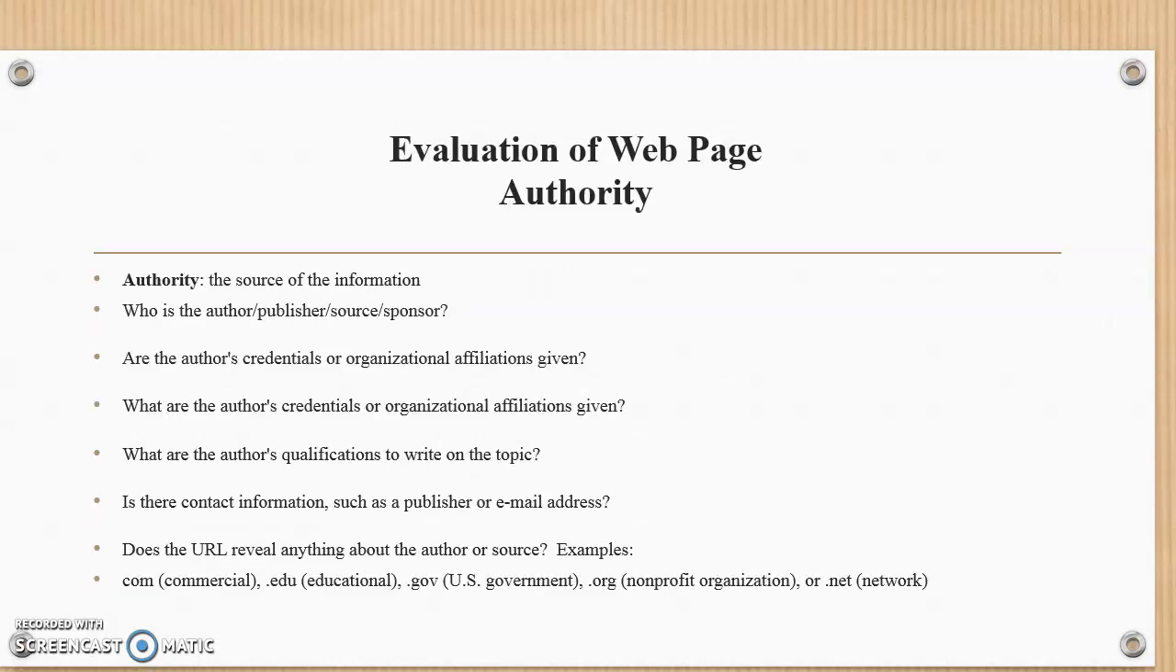Authority. Authority speaks to the source of the information. Who is the author of the web page, or the publisher, or the sponsor of the web page? Are the author's credentials or organizational affiliations given? What are the author's credentials or organizational affiliations if they are given? What are the author's qualifications to write on the topic?